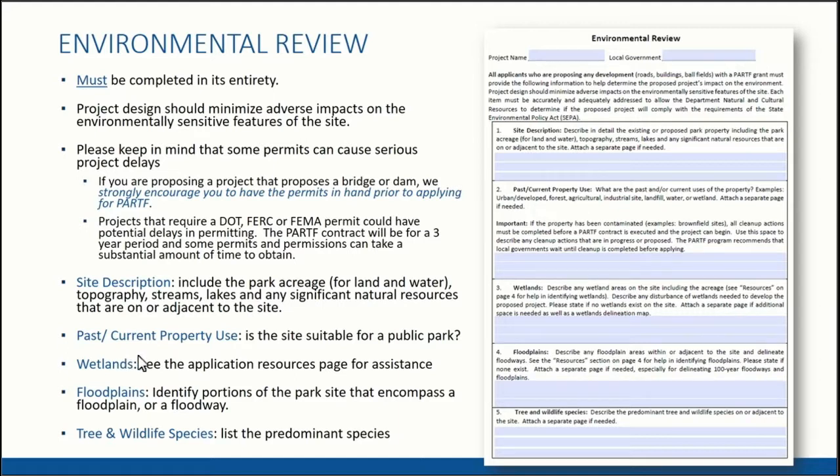What are past and current use of the property? Here we're looking to see, is it suitable? This is a good way for you to understand, is it suitable for a public park? What has been on that property in the past? Sometimes companies will donate property where the company has moved out. Do you have a potential brownfield situation? So look at those things before, and that's why those permits and the resources that are listed in the grant application are excellent for you to contact and check, have them check your site.